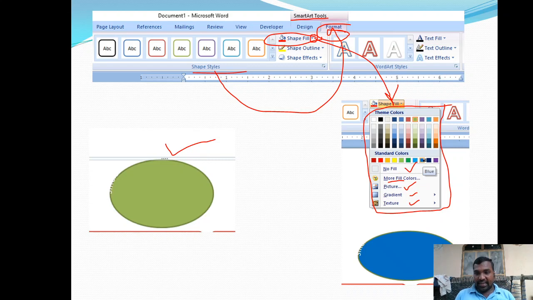Here I am choosing the blue. Then the shape style of this particular object is changed, converted to blue. Are you getting the point? Go to Shape Fill and choose the appropriate color, texture, gradient, or a picture. Then that will be reflected here. The live preview of that change will be displayed.